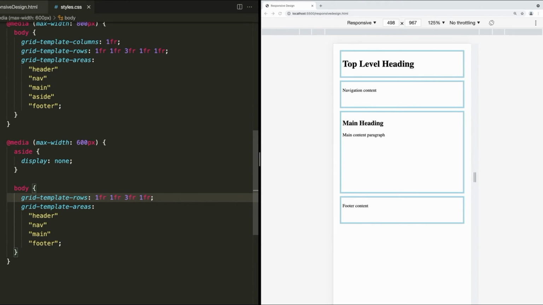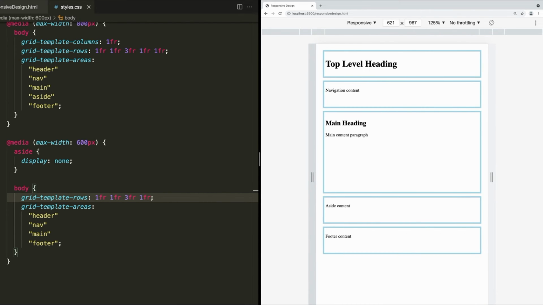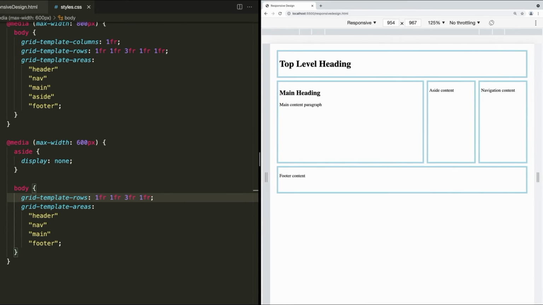And now when we save this, you'll see at the smaller screen size, we aren't even showing the aside, but as I make the screen bigger, eventually the aside will show back up, and then as the screen gets even bigger, it will go back to our 3-column layout.